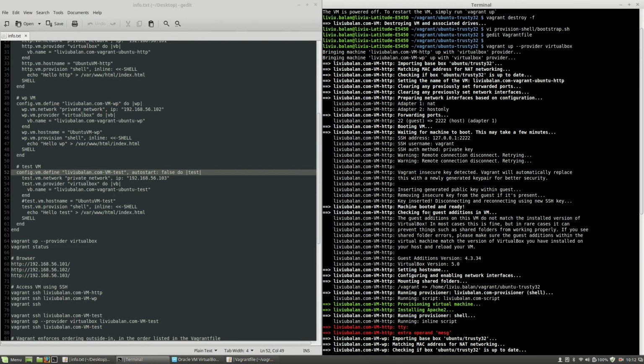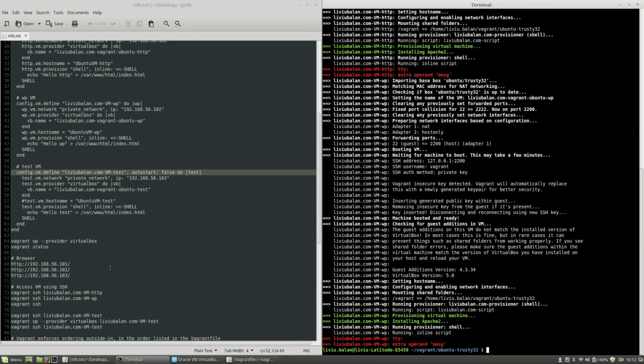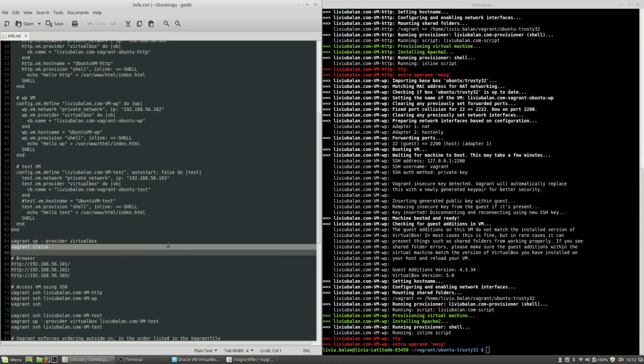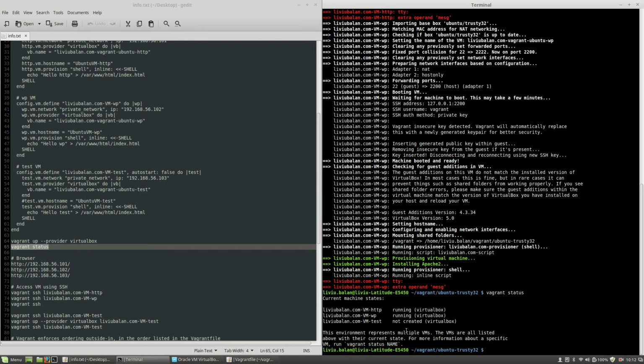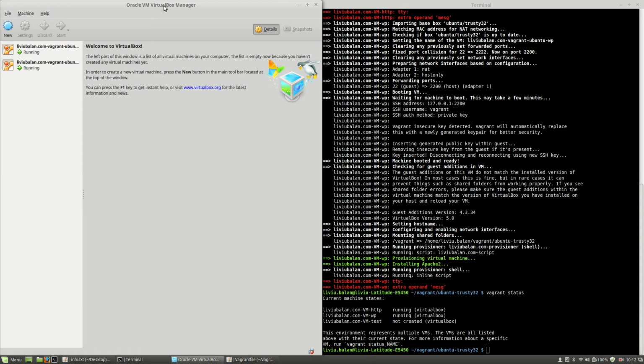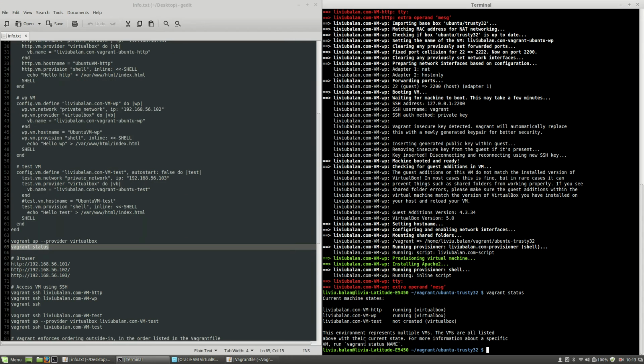So if I use vagrant status now, you can see here that I have three virtual machines. Two of them are running. You can see them here inside of my Oracle VM VirtualBox Manager. These are the two virtual machines which are running. And the third virtual machine, liviubalan.com-vm-test, is not created.